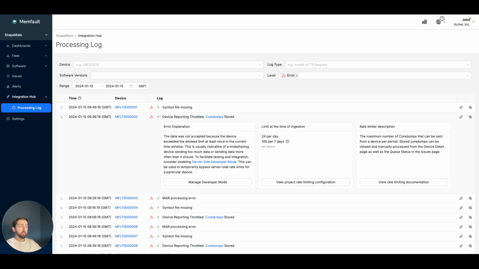I get some details on the limit that was actually hit here with this reporting throttled, some descriptor of the limit itself. And if I want to, I can take action in various different ways here, either by jumping into the device and managing via developer mode to get around those limits, or viewing the overall project rate limiting configuration, or perhaps taking a look at Memfault's documentation on this error. So here straight away, I get some pretty good visibility of what this error is, why it's happening, and how I can actually go straight away and fix it.